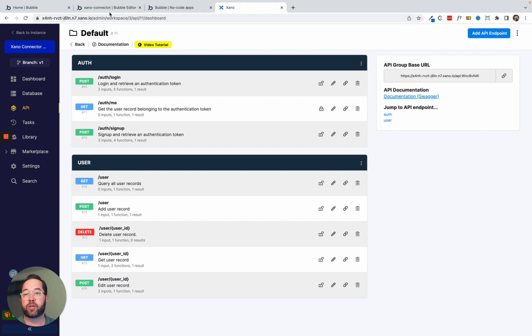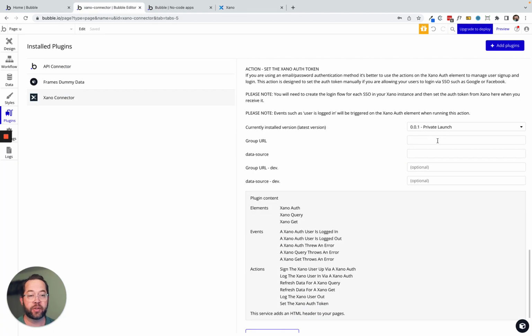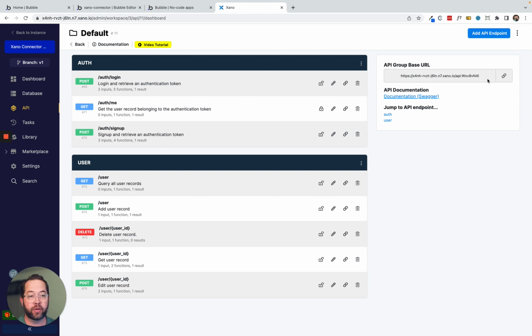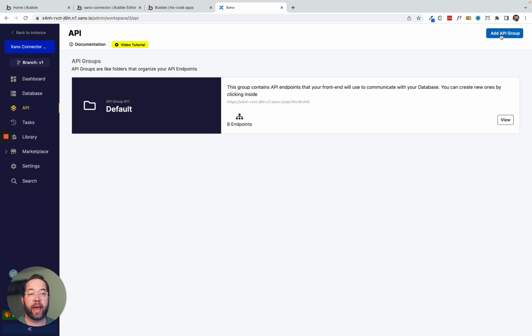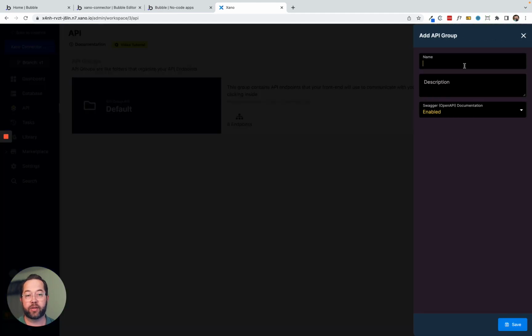So back to Bubble, where it's asking for this group URL. That group URL is actually this right here. So this URL references this API group specifically. So of note here, if we add another API group, so let's say we add another API group here for, we'll say contacts, right?